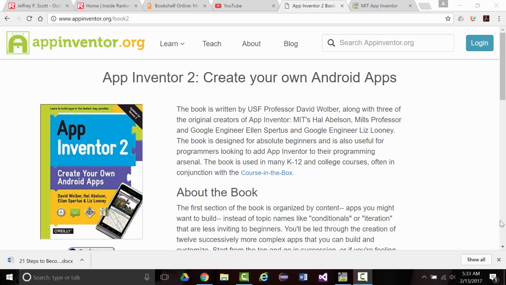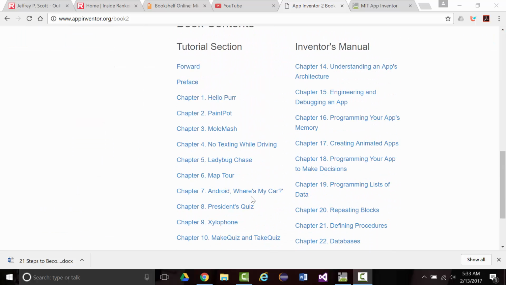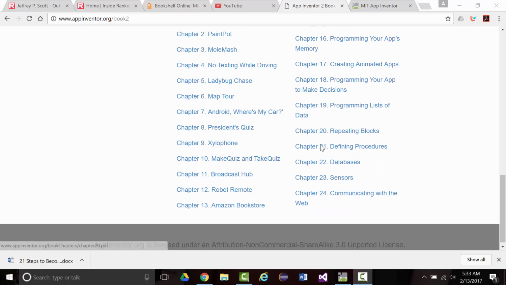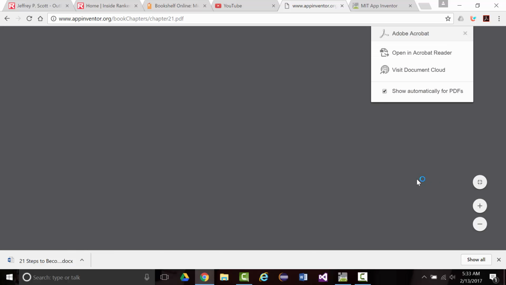Create Your Own Android Apps by Wolber, Abelson, Spertus, and Looney. And we have gone through everything in the tutorial section, and we've gone through much of the Inventor section, but it's time for the last, I think, 4 chapters now. So let's jump into Chapter 21, Defining Procedures.